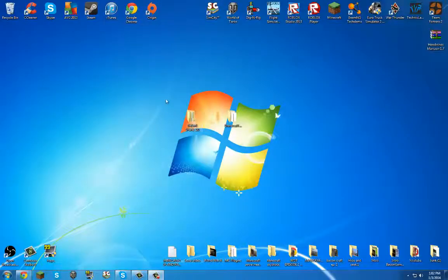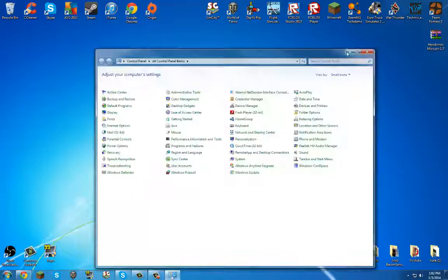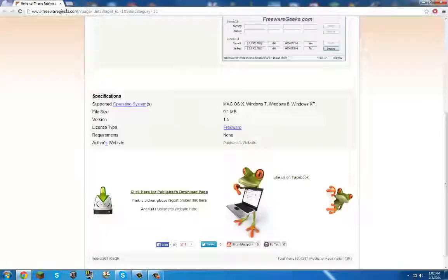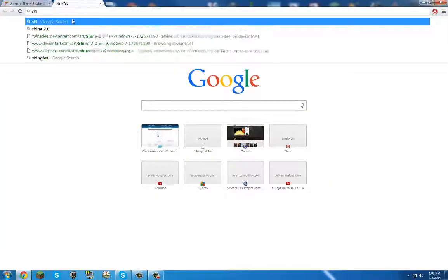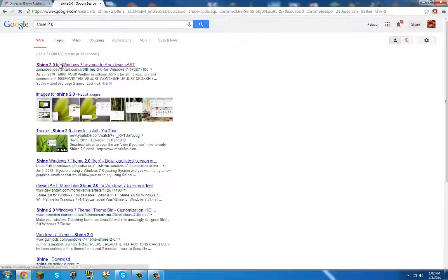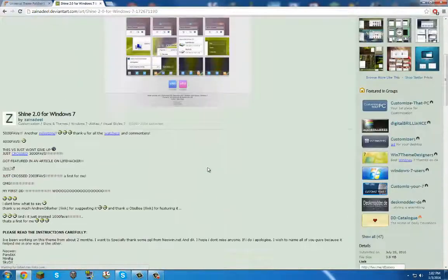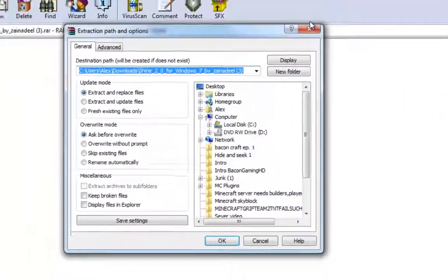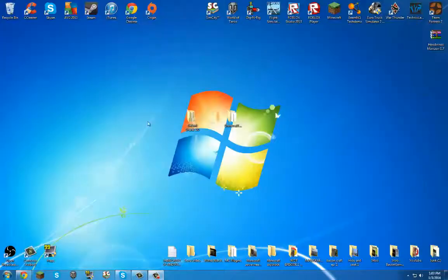Okay, so when you start, your desktop should look like this, with the control panel, and it should look like that if you have Aero. If you don't have Aero, this theme will not work. So you'll go into this, type in Shine 2.0, and it should come up right on top. Click that and you'll see the download. Just download it, and then extract it to your desktop. Now that you've extracted it, it should be on your desktop.